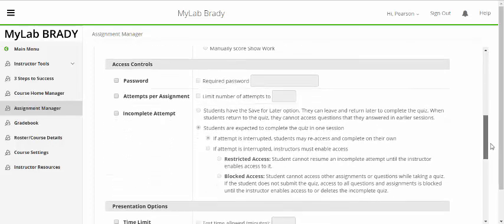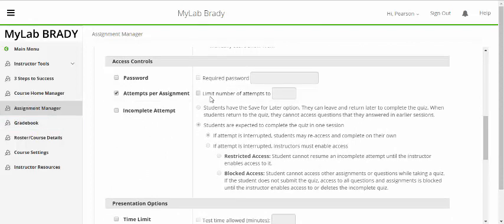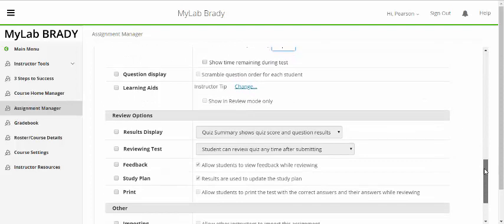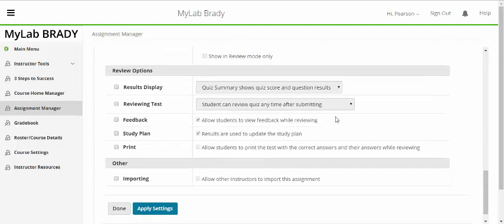This page also allows you to limit the number of attempts per assignment, or set a time limit. You can also choose how and when students see their results. Perhaps you don't want students to be able to review their results until the due date has passed, so all students have submitted that test. You can make that change here. And as always, you will want to save your changes. You can do that by scrolling to the bottom and selecting Apply Settings.